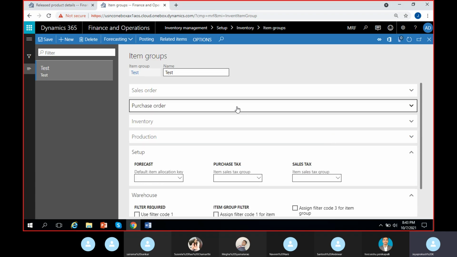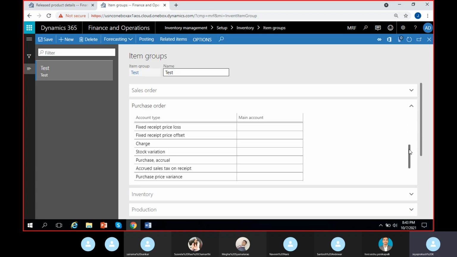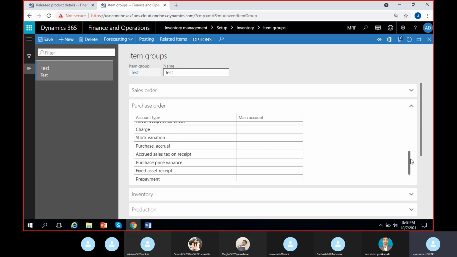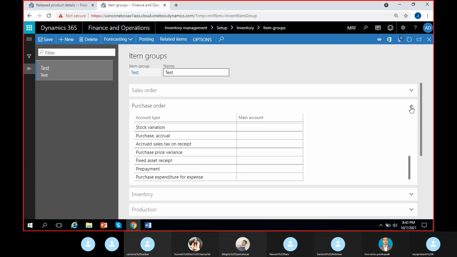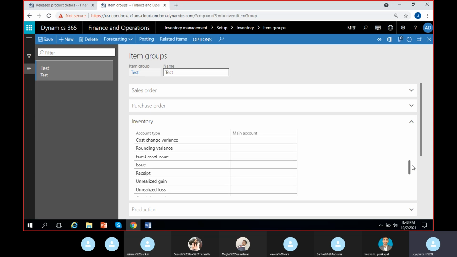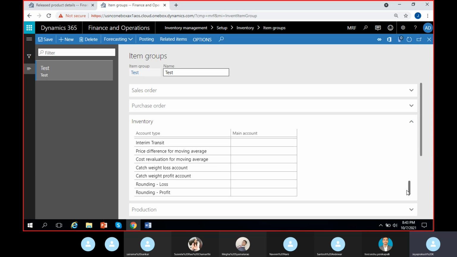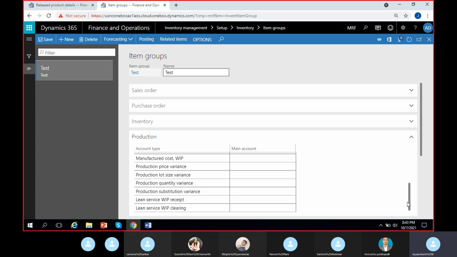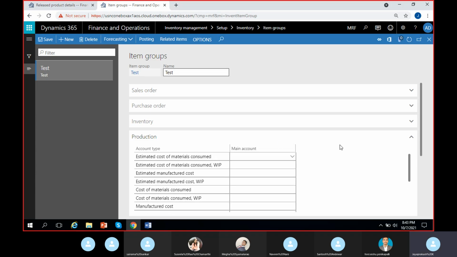If you have to create a purchase order, we have to give the purchase order related accounts here in the purchase order field. So cost of purchase material received, purchase expenditure uninvoiced, you have discounts, you have charges, you have a lot of things. And for inventory adjustments, in case you are doing any inventory adjustments, you can give those details here in the fields for inventory. If you are using goods for production or if you are getting some finished goods out of production, for that also you have to give accounts here when we are using the production management module.